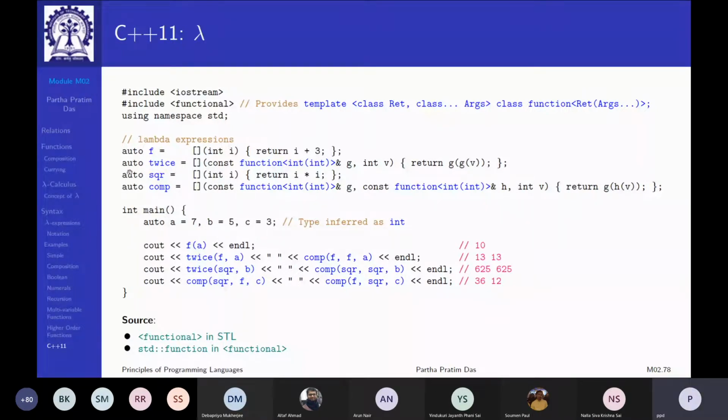We go to the third line, which I should have put earlier. It is square, another function, which takes int i and returns i star i. So that is auto square, which again has an int to int type. Then we say the twice application. This lambda expression takes a function and a value and applies that function onto the value twice.